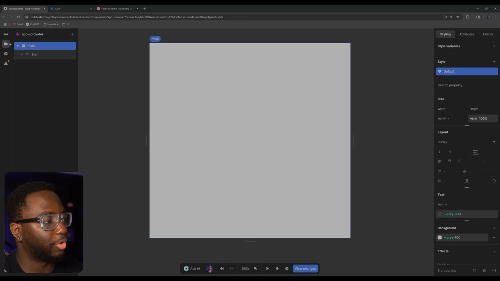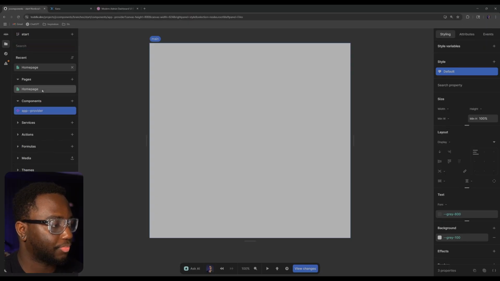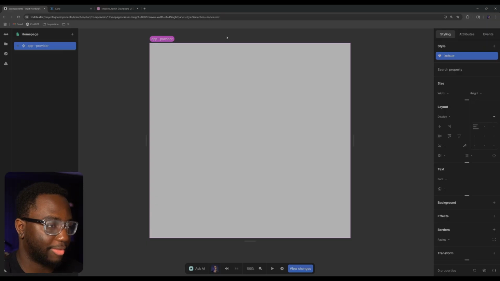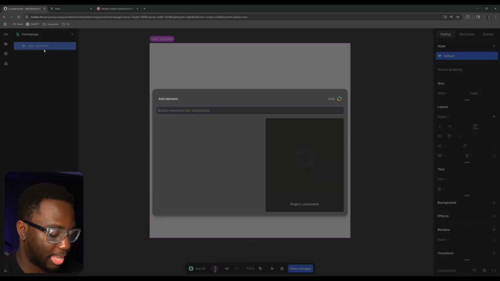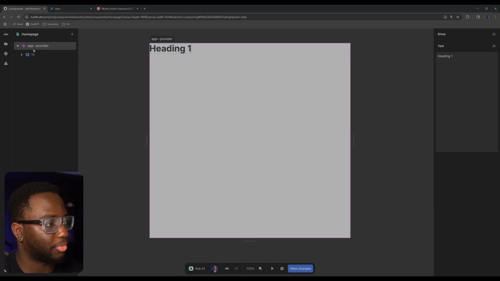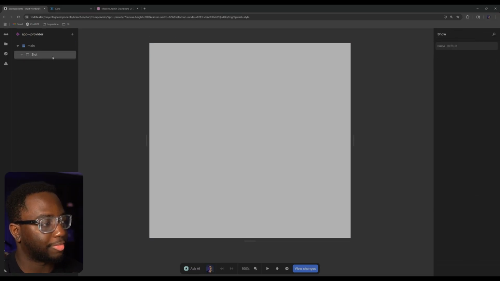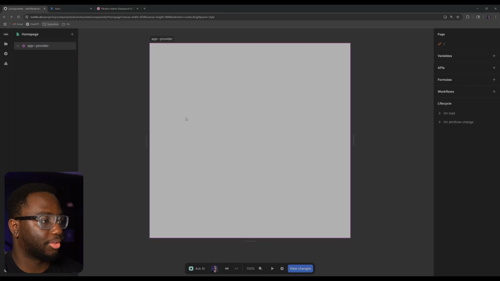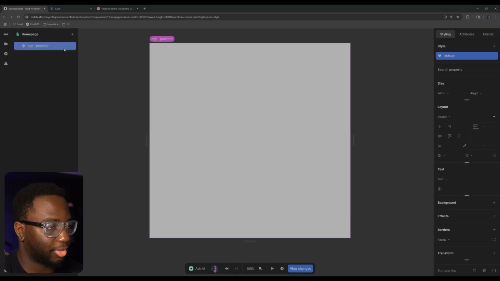So if we go to the home page and I press I again and I add that app provider, you'll see we have our white background and all that stuff. And now here we could add other things like a heading and stuff like that. We can just pass it in right under because we have that slot there. So it just allows us to, well, like it says, slot. It allows us to slide things into it. Okay. So that's going to be the app provider component.